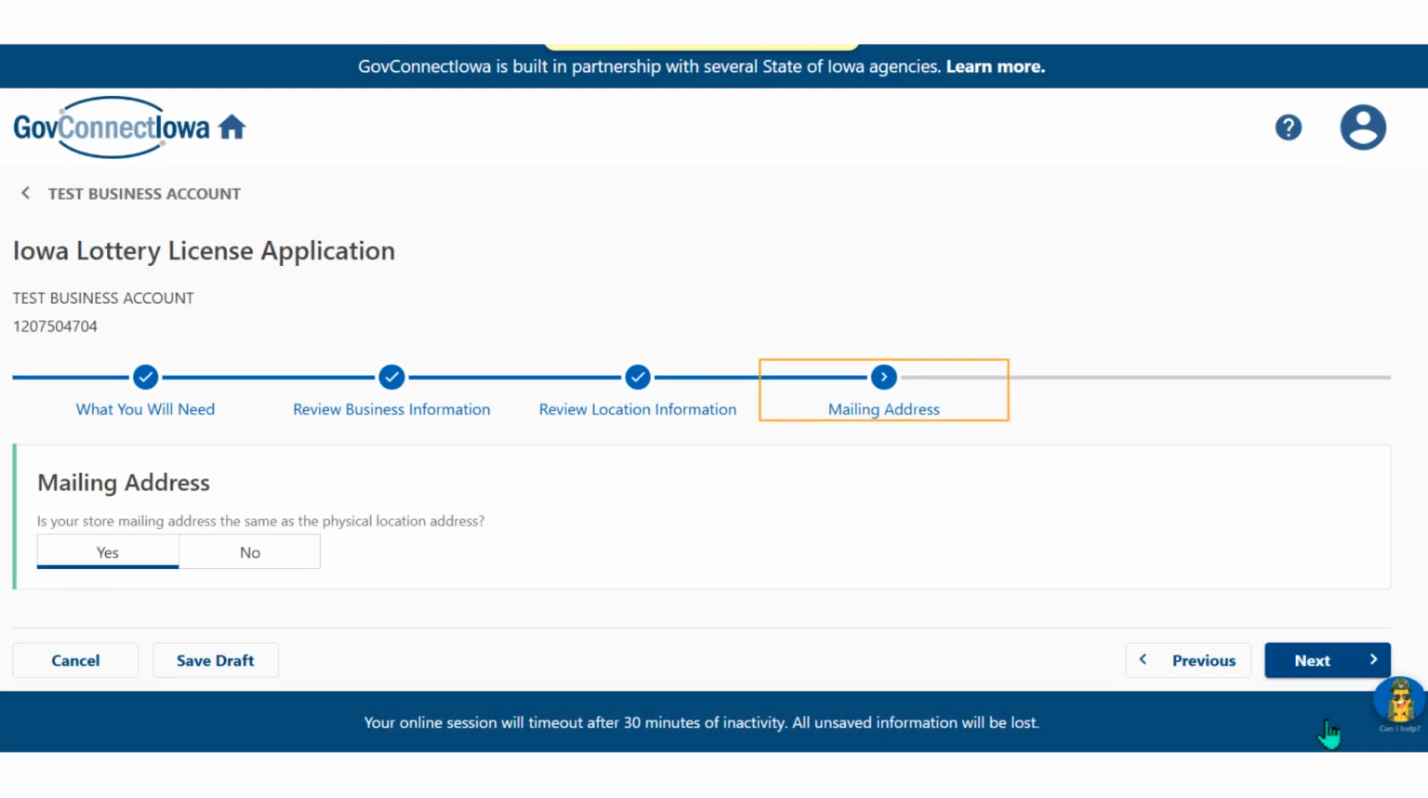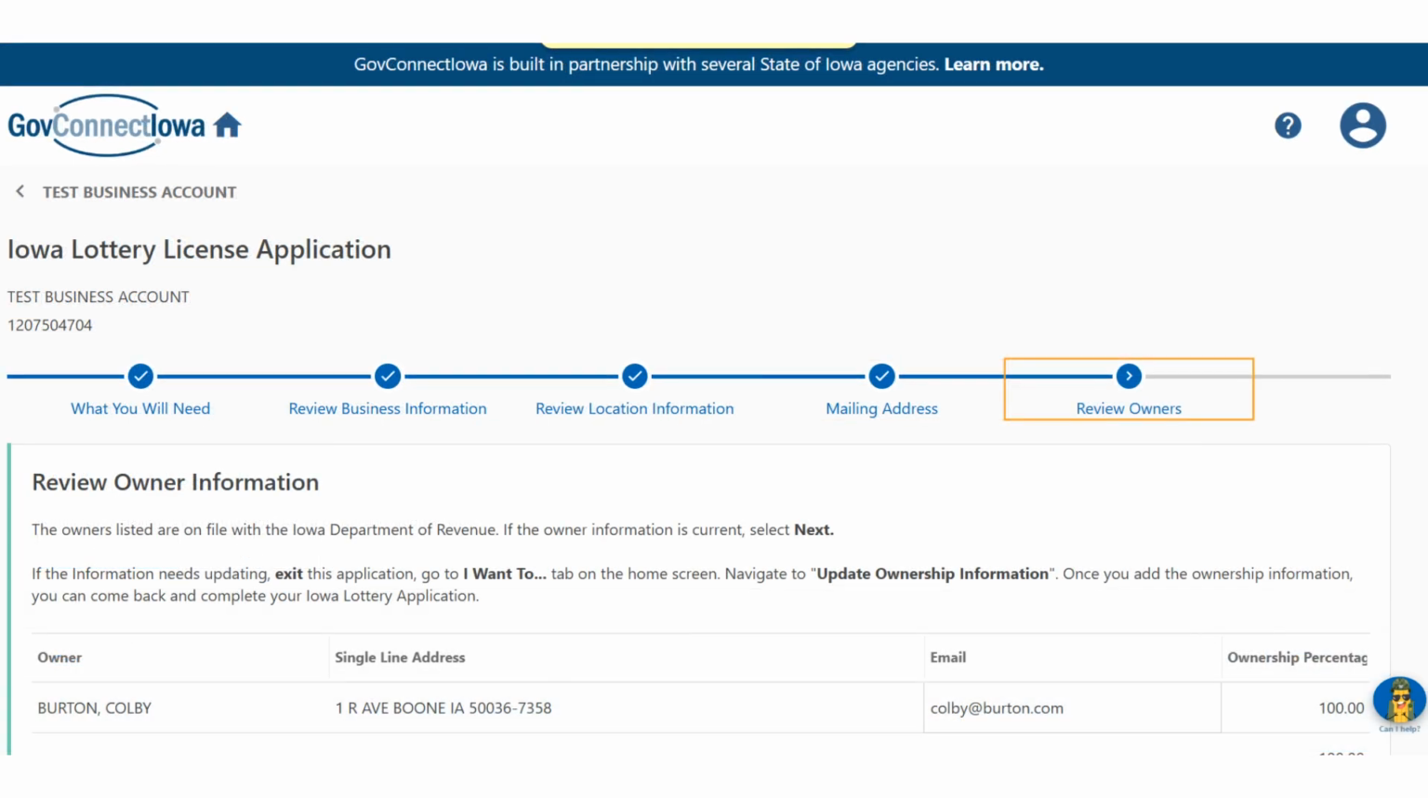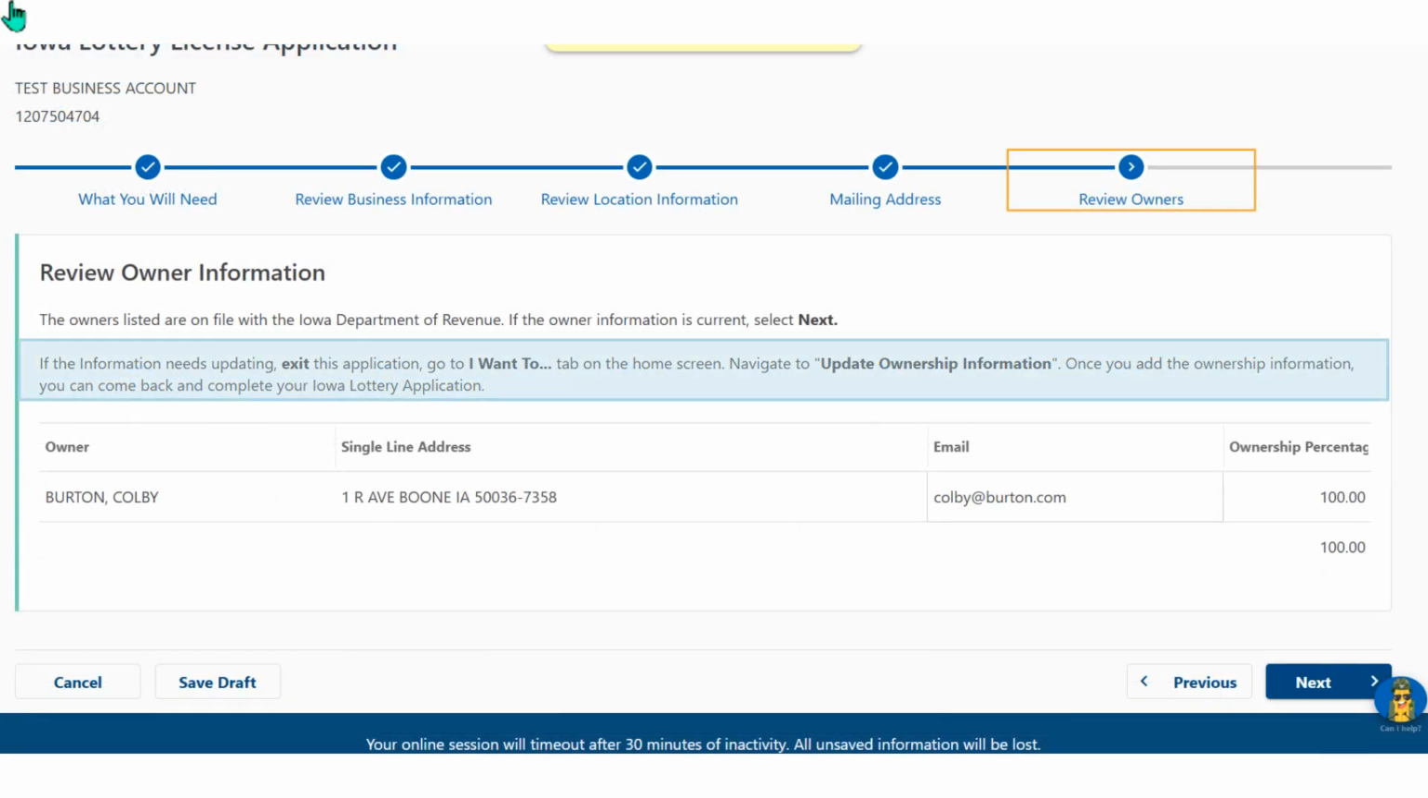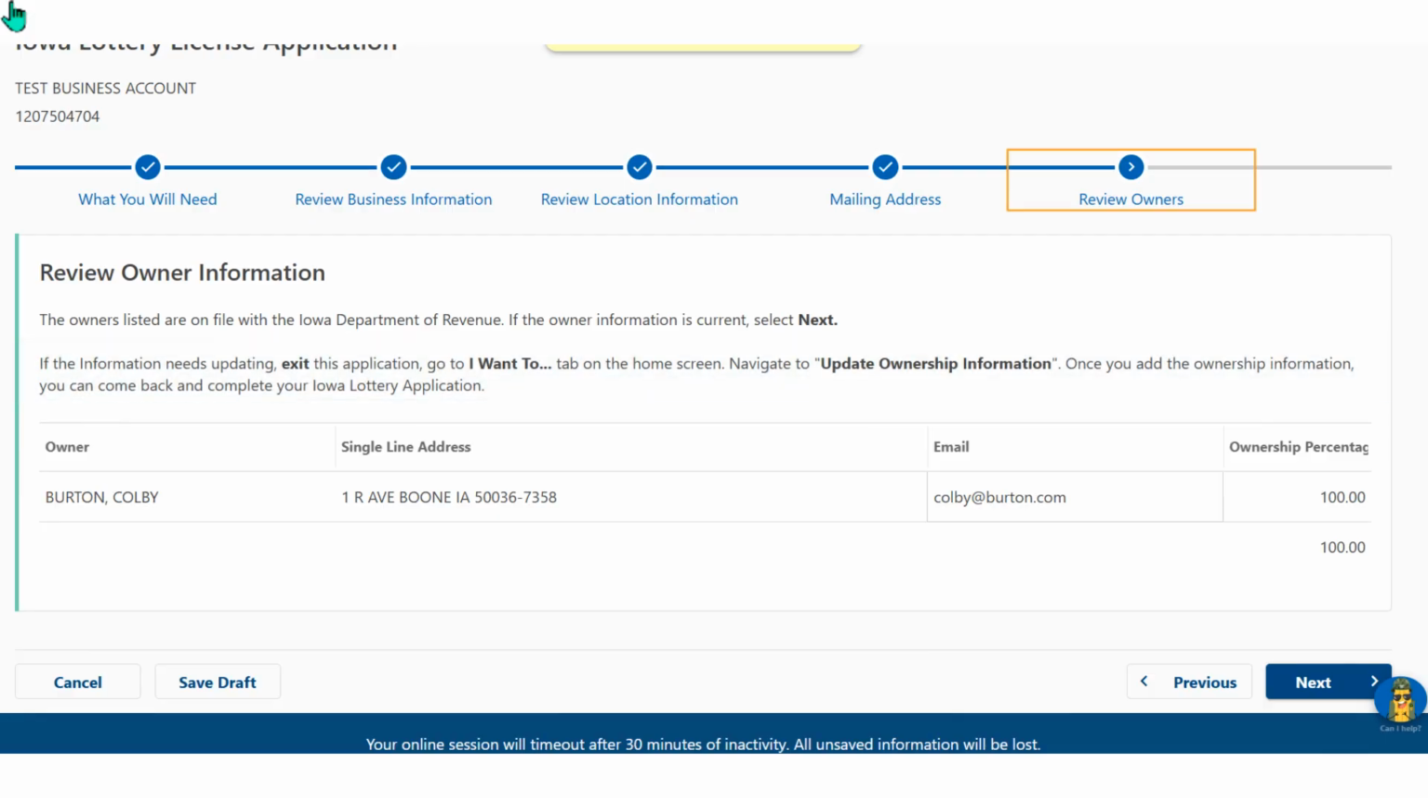Next, you will need to answer whether the store mailing address is the same as the physical location address. By default, Yes is selected. If you need to change the address, select No, add the new address and verify the address. My store mailing address is the same as the physical location address, so I will click Next. We will then need to review our owner information. Again, if you need to update owner information, you will need to follow the directions listed. My owner information is correct, so I will click Next.